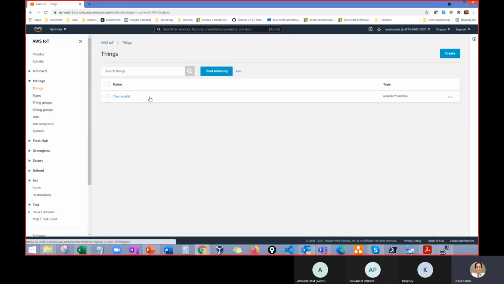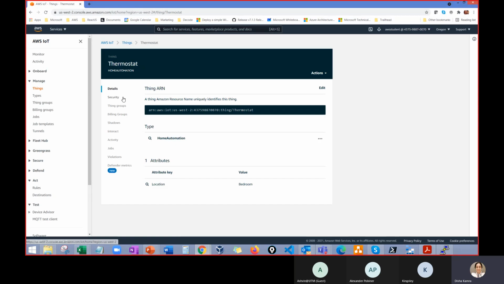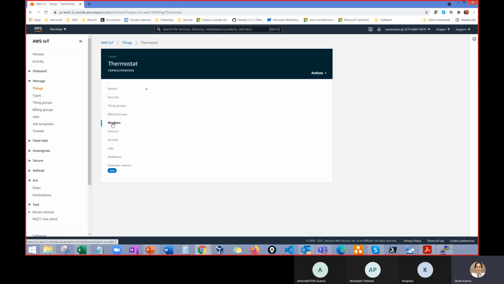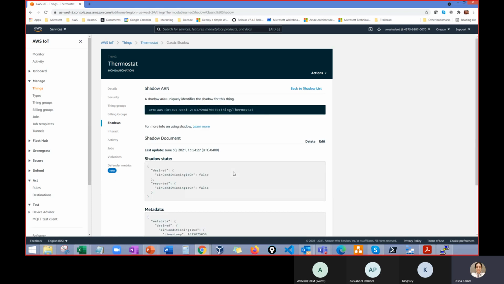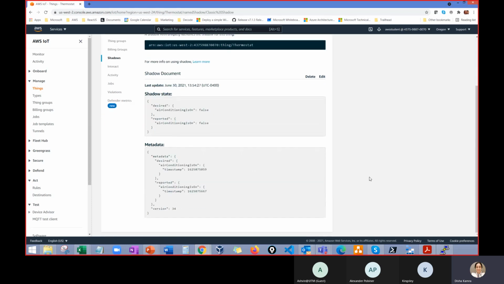Inside my thing, I will click on thermostat. Inside my thermostat, you will see that previously it was just showing the state, but since I have started receiving the sensor values, there is something known as a shadow in here. And the moment you open it, you will see some details available like the classic shadow, which is holding the value which we passed when we created the shadow.